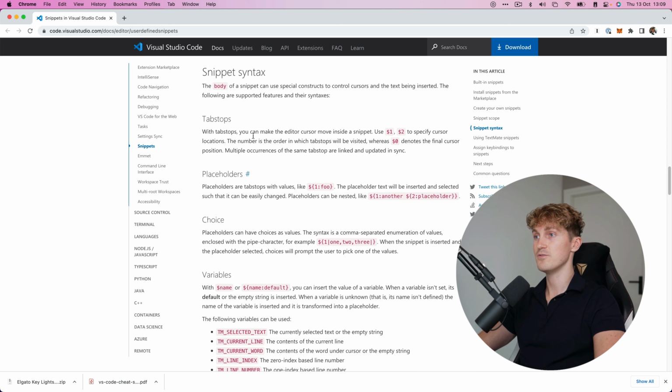So how this works is you can specify tabstops and placeholders with a $ sign followed by a number. So $1 would be your first parameter, then $2 would be your second parameter, and $0 denotes the final cursor position. Basically, if you use these tabstops in your snippets, then after inserting a snippet, you will start at position 1, then you can type your variable, then you can hit tab and go to variable 2, and then eventually you'll go to position 0 if you've indicated it.